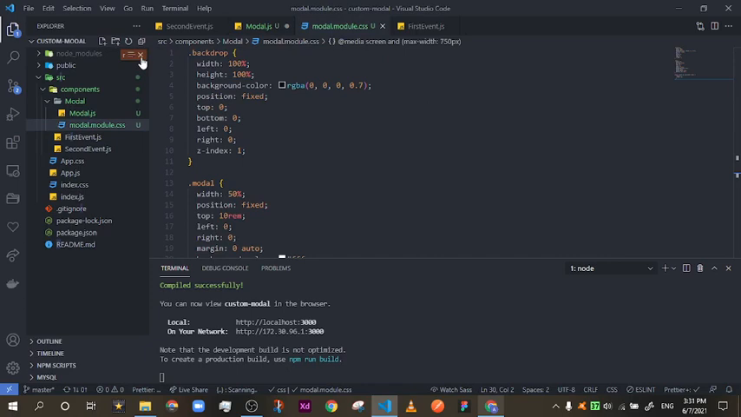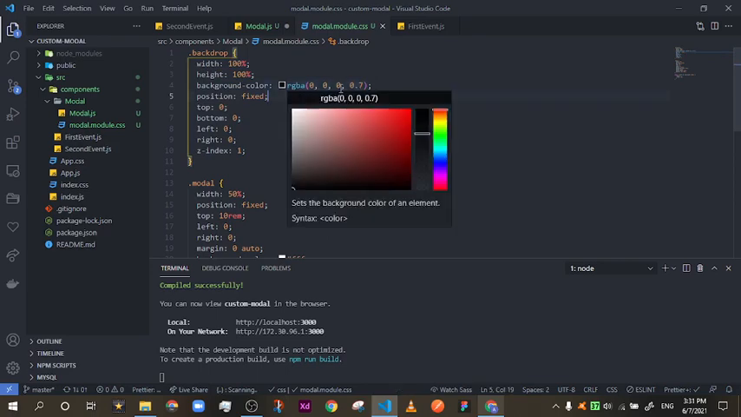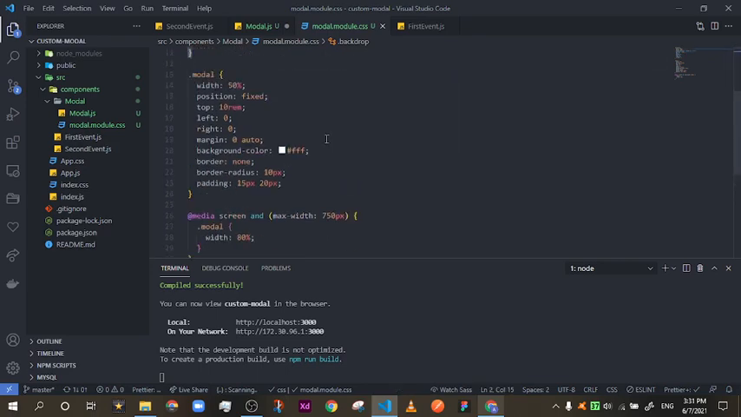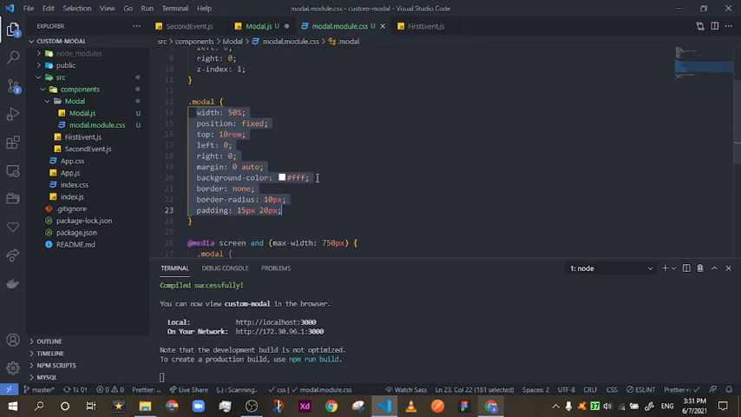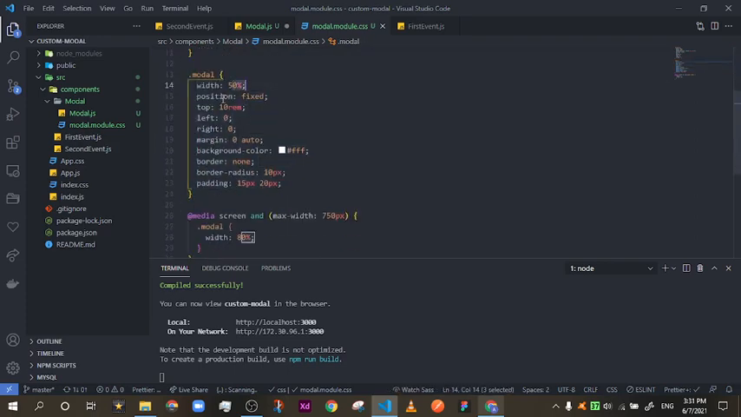Let's go through them. The backdrop, I'm giving it a position fixed, and I'm giving it the whole width and height of the page, and I'm giving it a small background color with a little bit lower opacity. And the modal itself is going to be inside of the backdrop. It's going to be half of its width, and I'm giving it top 10 rem because I don't want it to be right at the top of the page. I want it nearly in the top middle, or the top half of the page, and I want it to be in the middle, so I'm going to give it these three styles.